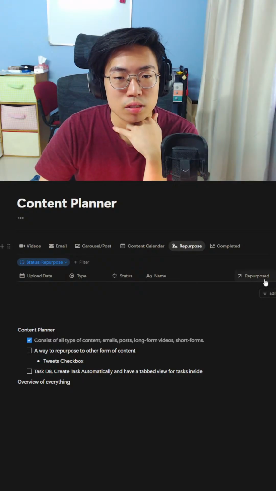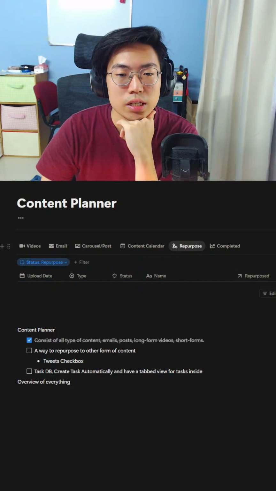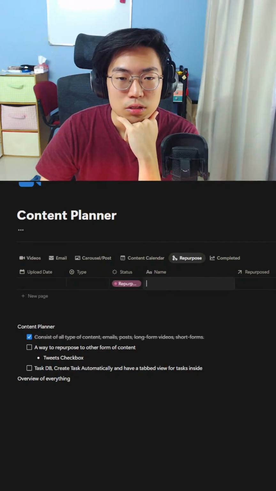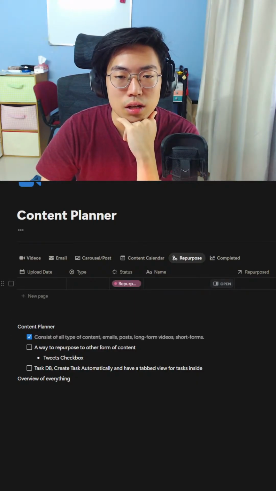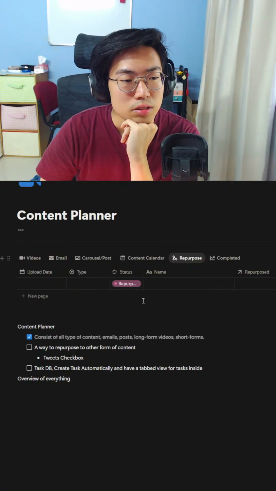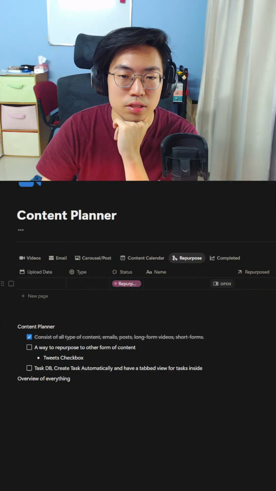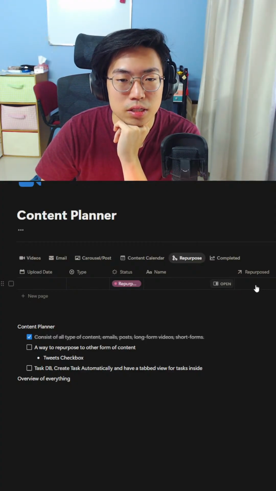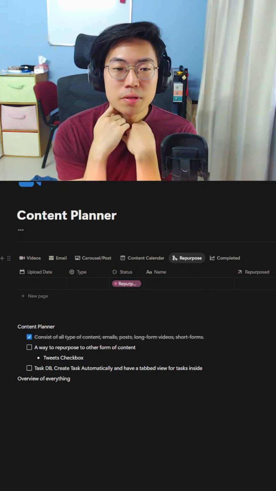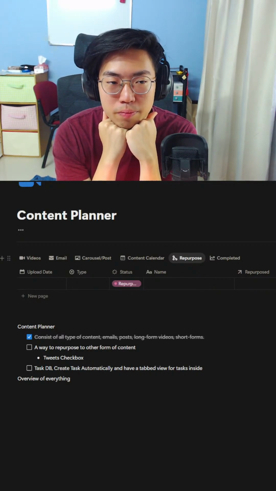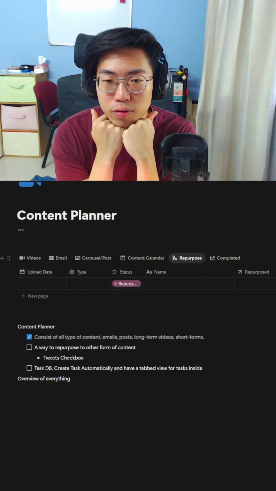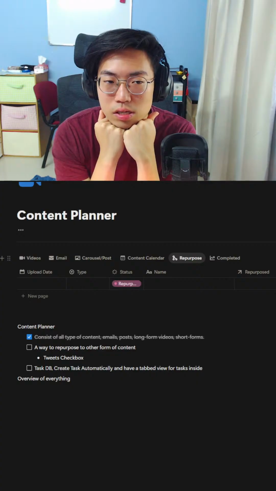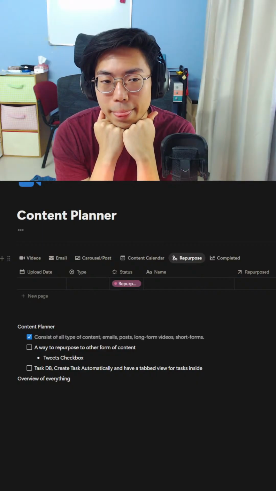So repurpose is pretty much there already. I just don't like the fact that tweet is specifically a checkbox, just for one thing. But to be fair, the problem with repurpose is that it doesn't tell me whether I've repurposed to everything already or not, like LinkedIn or something. I would forget, right? So we could use a formula for that. It's just that it will start to get a little messy.